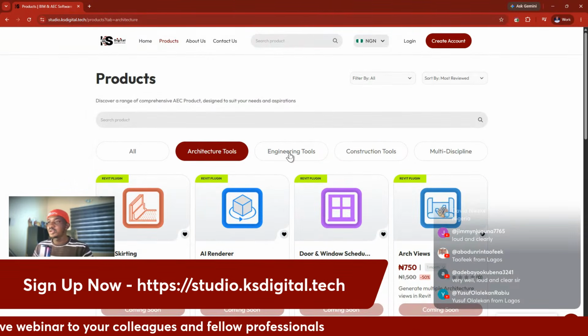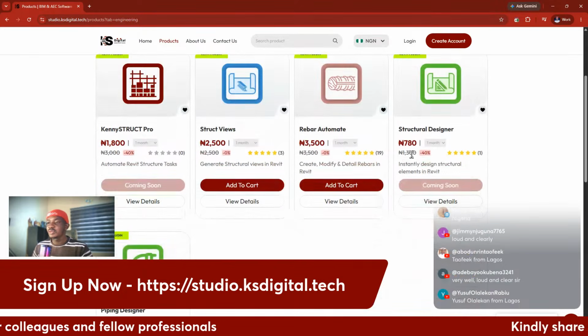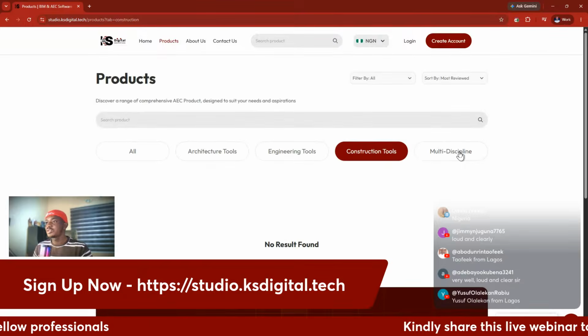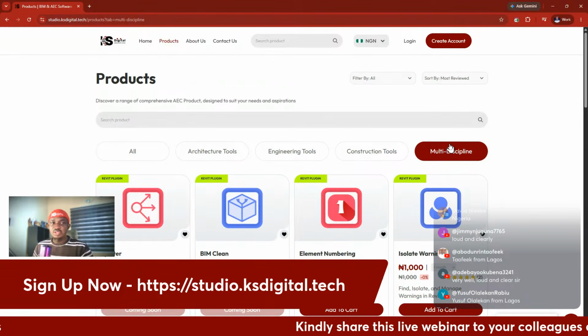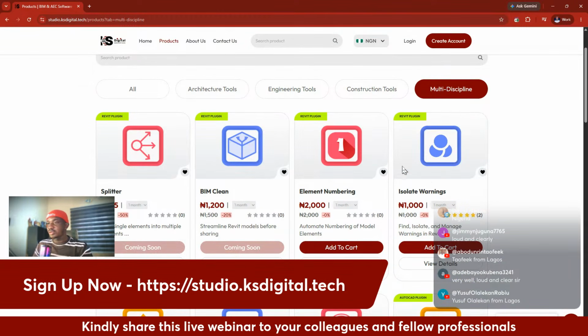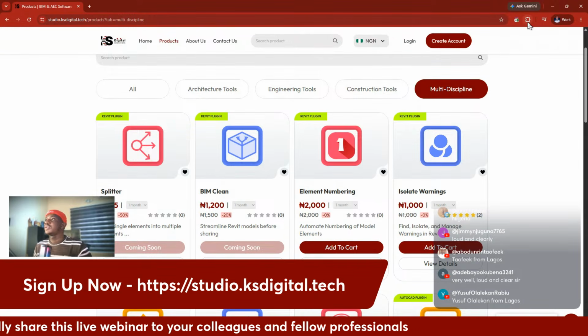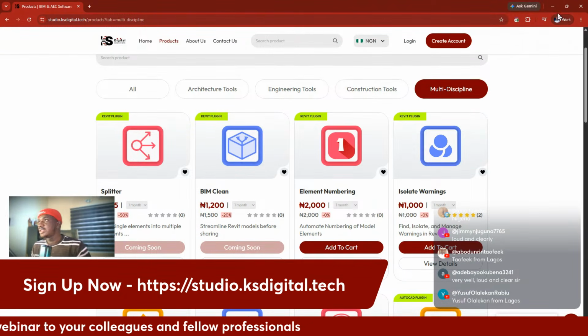The ones that are available and one coming soon. Engineering tools as well, you can find them here. Construction tools. We don't have construction tools here, we are still building. And then we have one more discipline that cuts across different professions. All right, so I'm going to quickly dive in.